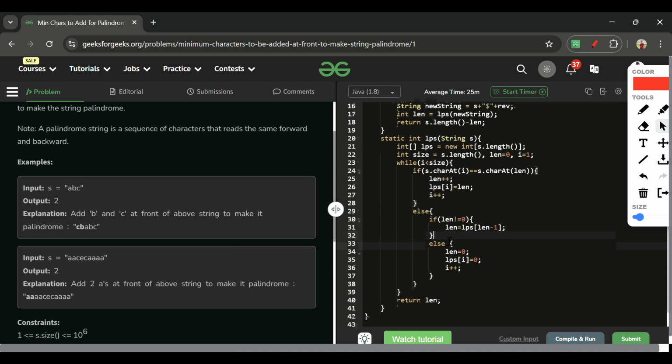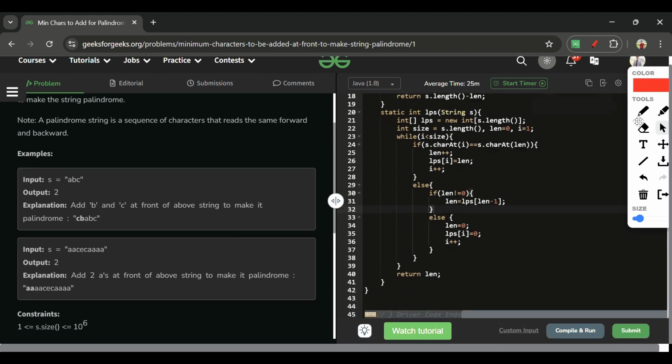If I want to explain it, let's try to explain it here for the string MAMAD. Start from this M at 0, and my I, if you see, my length will be 0 and I will be 1. I will be checking if s dot caret I is equal to s dot caret length. No. So I will come here. At present my length is 0. Length is equal to 0, it will remain 0. LPS of I is equal to 0.